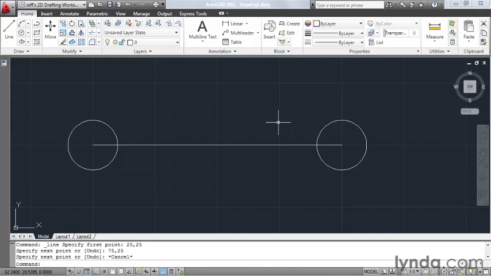Think of it this way. Everything we draft is mapped out on an underlying XY coordinate system, and AutoCAD uses this system to maintain the accuracy of our drawings.